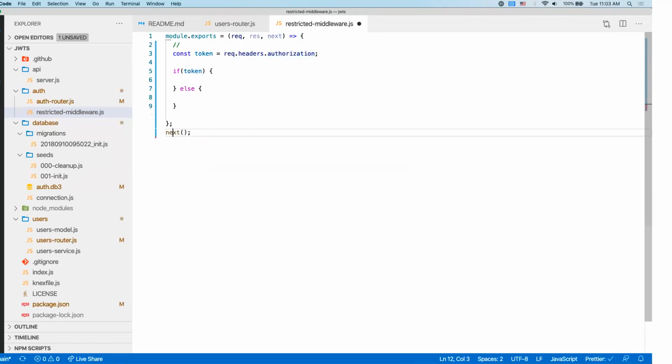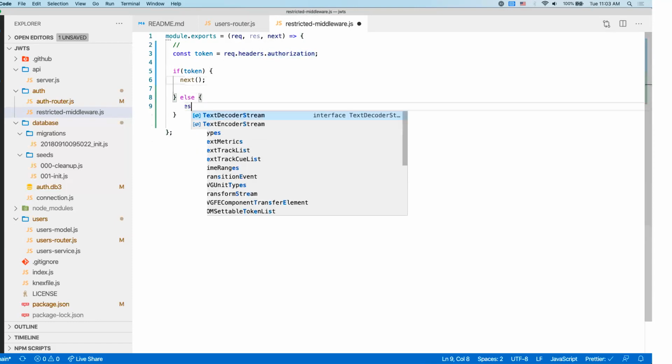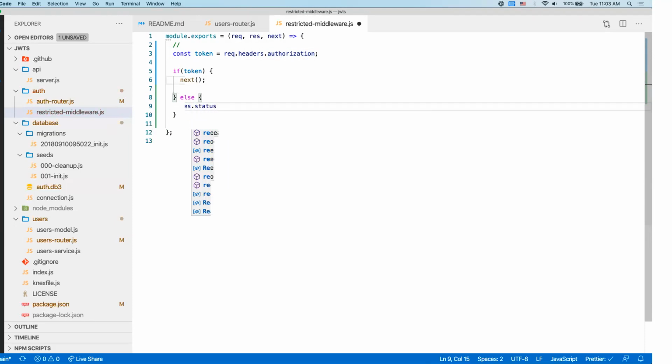Okay, let's get rid of this next, put it in there. So if we don't have a token, res.status, we're going to ask them to give us one. Res.status 401. And then send back a message. Okay. Excellent. So we have a message.